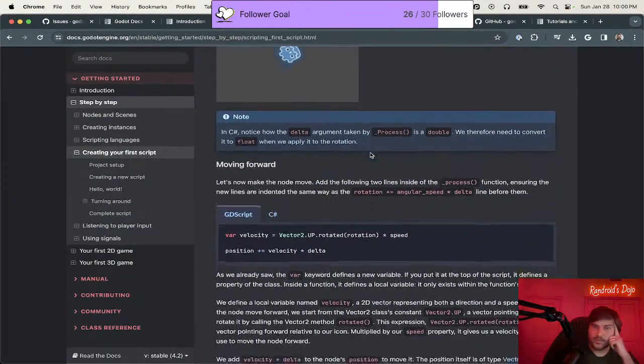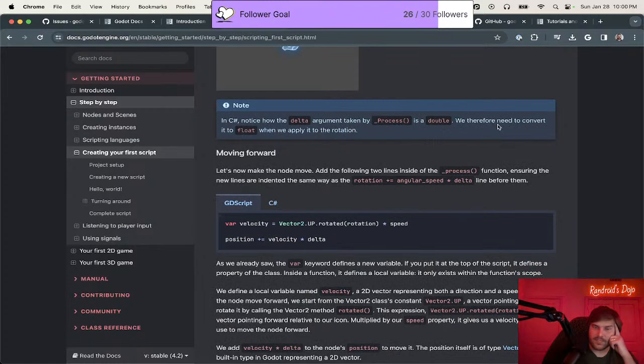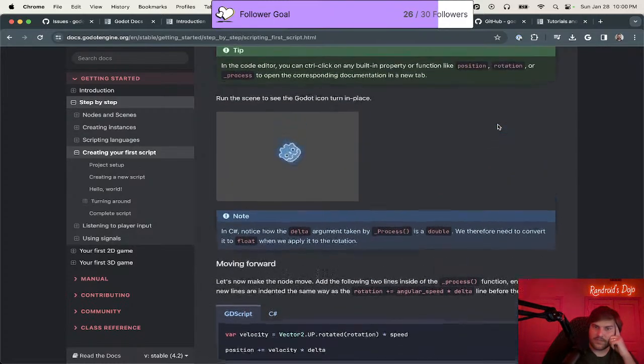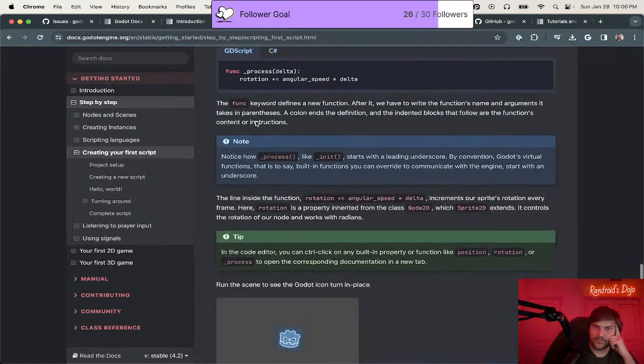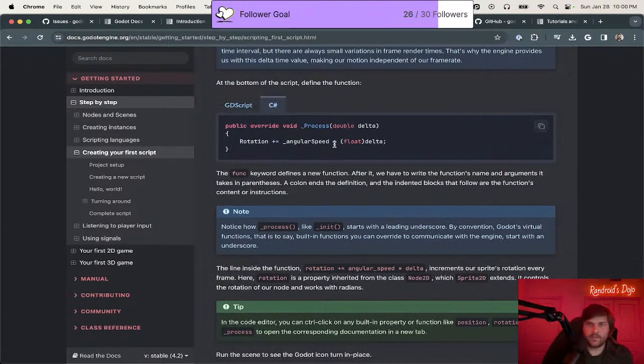In C#, notice how the delta argument taken by _Process is a double. We therefore need to convert it to float when we apply it to the rotation. Angular speed times float delta.